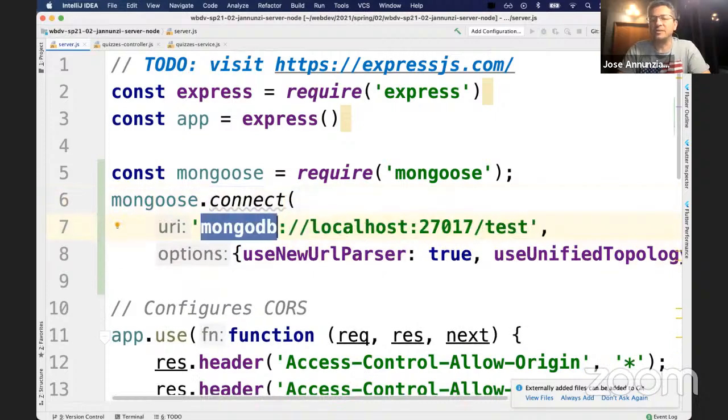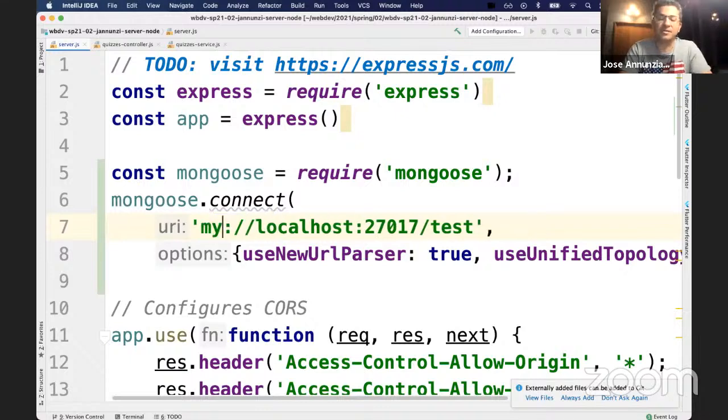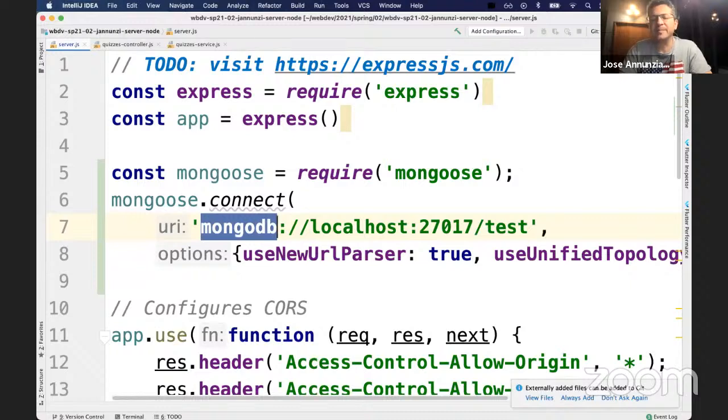Notice that MongoDB is the protocol that this connect function is going to use to connect to MongoDB, as opposed to MySQL or Oracle or whatever, right? This is vendor specific. In our case, MongoDB is the vendor, the provider of the service.